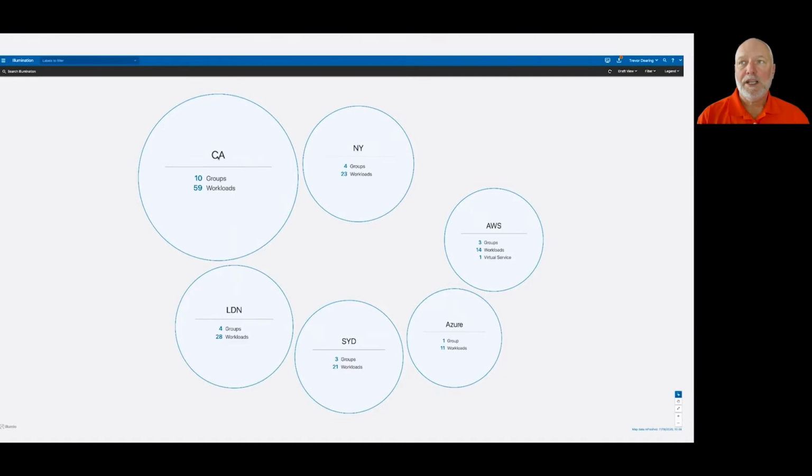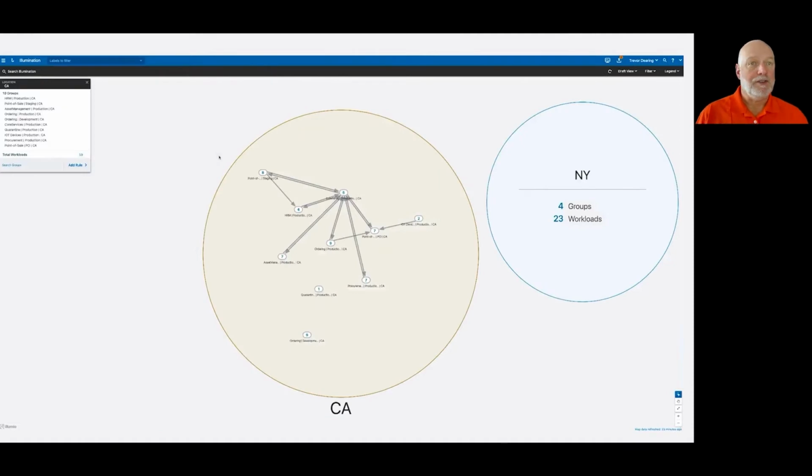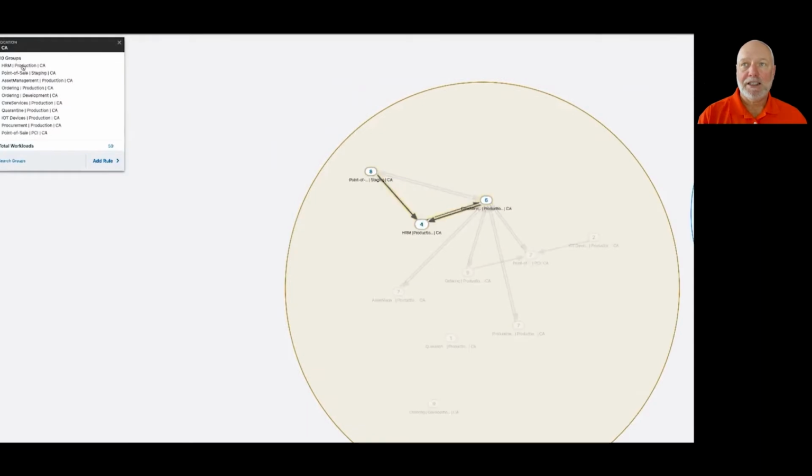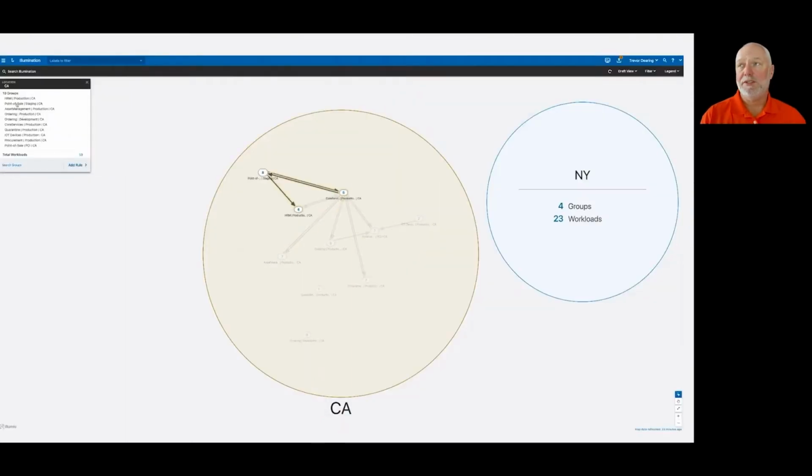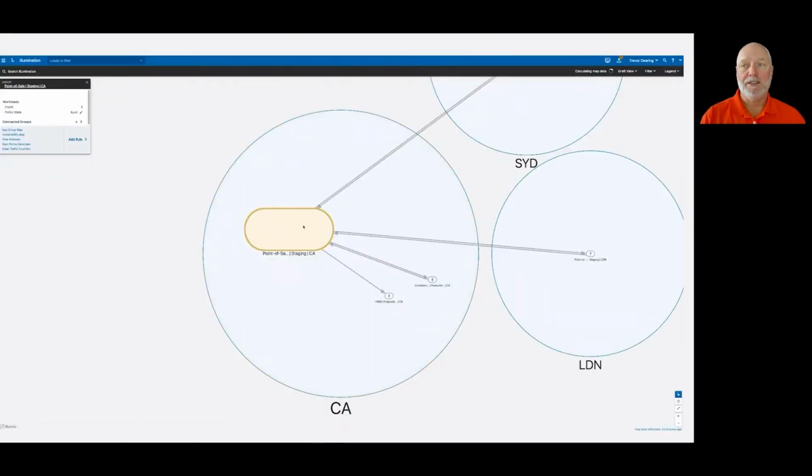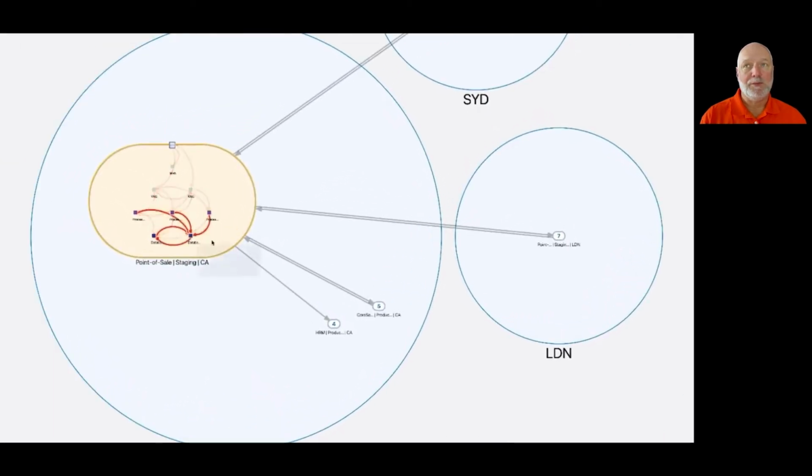And what we can then do is click down and look at each of the individual locations. So we look into California and we can see that there are actually 10 applications and various groups running, ranging from IoT devices through to point of sale and PCI type information. And so what we can do then is look in a bit more depth at some of these environments. If we were to pick on one thing, a point of sale staging application, we can see that it exists here within this environment.